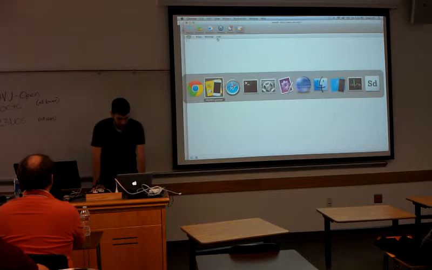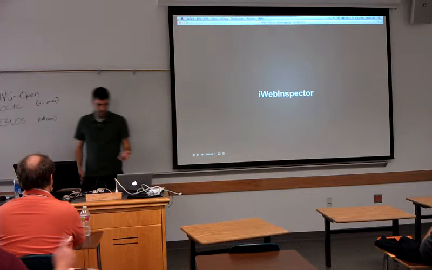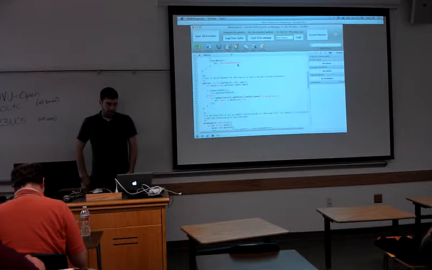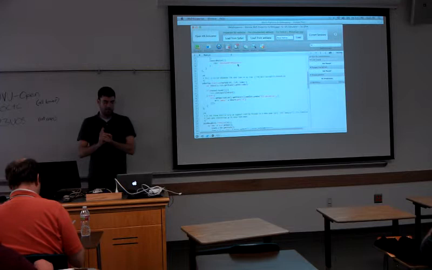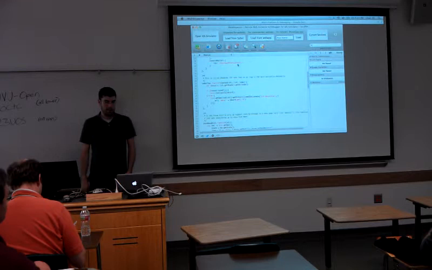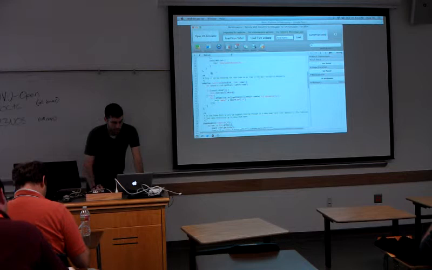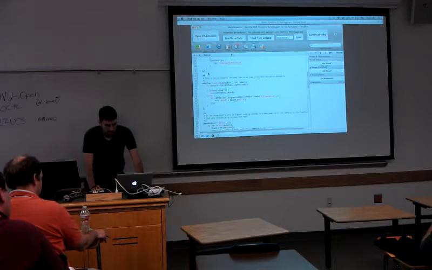So I got a couple others here. This one's cool. It's called iWeb Inspector, and it's a little tool. It's only for OS X, for Mac, sorry, not Windows. You also have to have the Xcode software installed with the iOS SDK, which will give you the iOS simulator. So you have to be an iPhone developer or have access to a developer account to use this tool, at least what I'm going to show you.